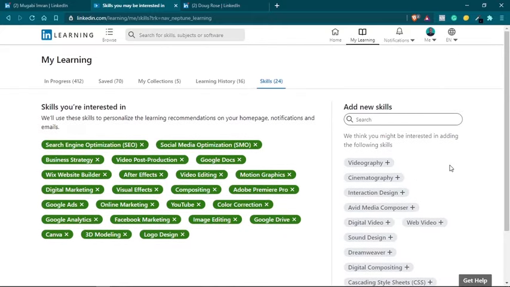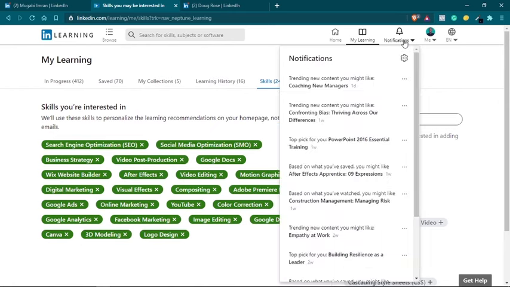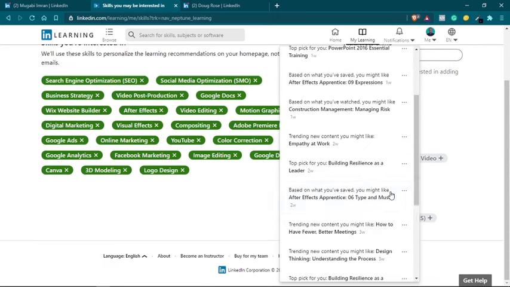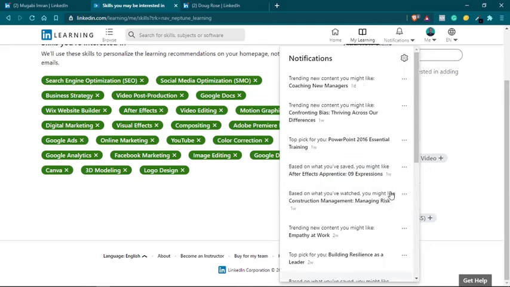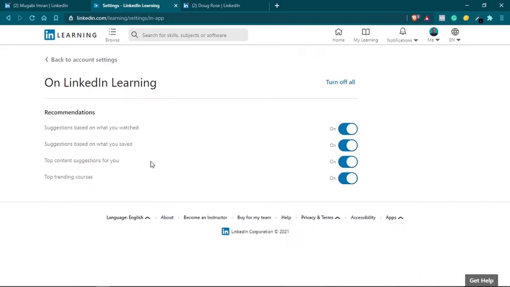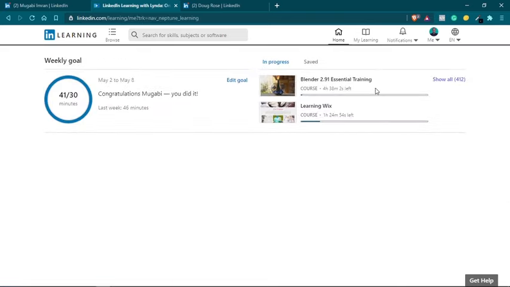All right, cool. So notifications is where you'll be finding the news about the top courses, the recommendations. You can also edit what you see in the suggestions or the recommendations. You can decide to turn off the trending courses or what you have watched, so that LinkedIn Learning doesn't pick from what you have watched to recommend videos for you. So I think that's it for LinkedIn Learning.